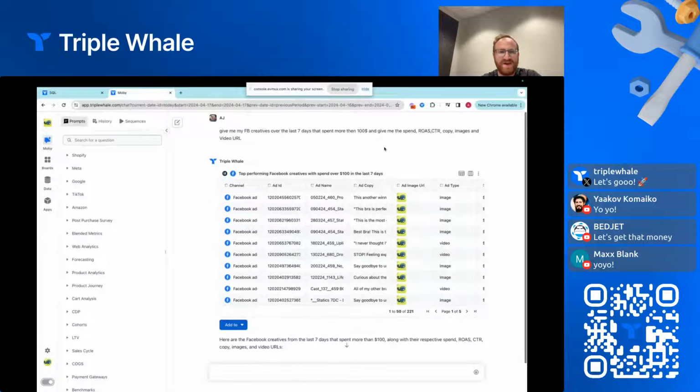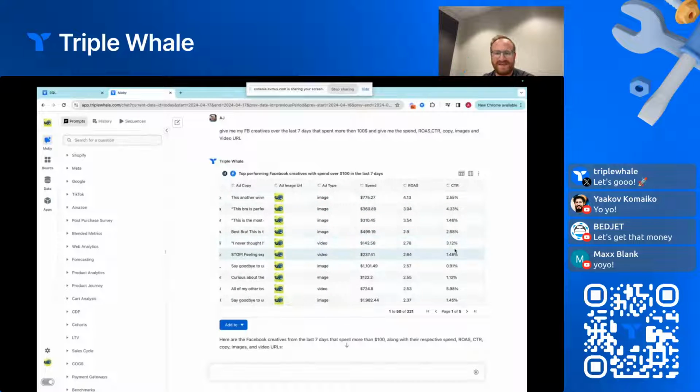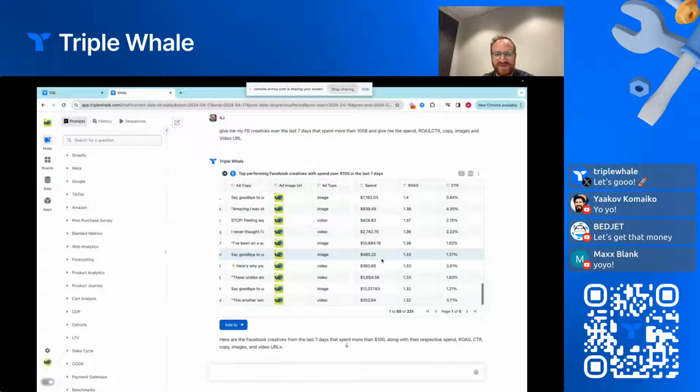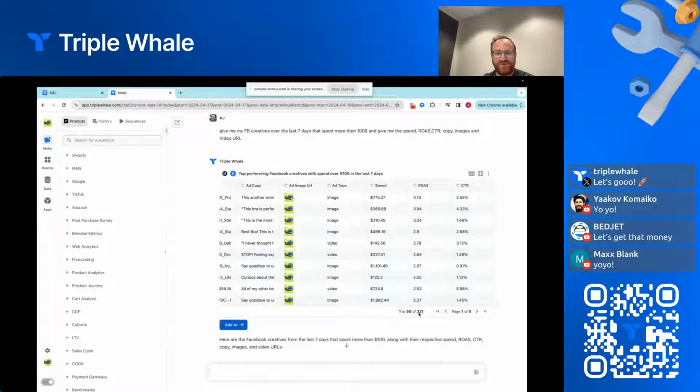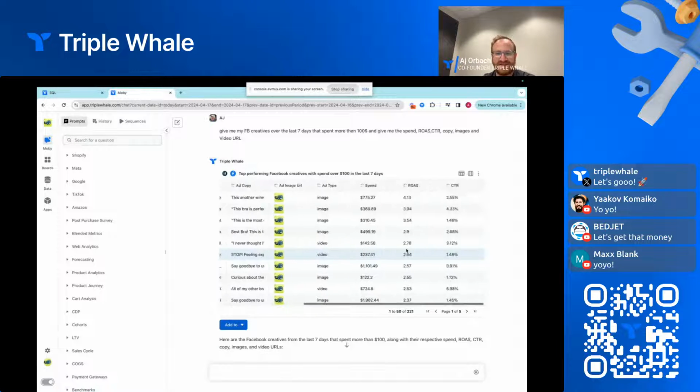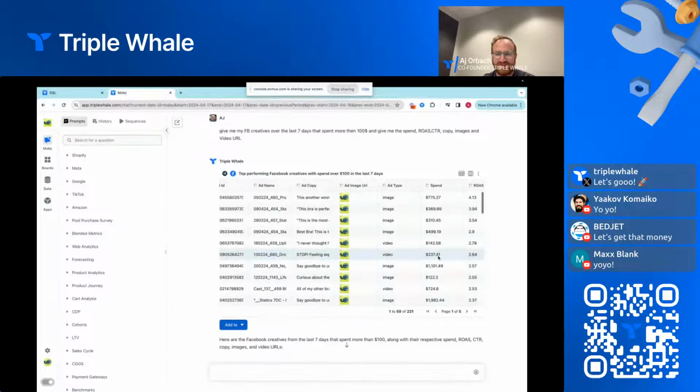We're going to have the AI team literally fix that today, and by the next stream you guys will see thumb stop and hold ratio are in. But over here, I can see my CTR, my ROAS, my spend. You see all the ads here are above $100. I didn't ask for the top 10, so I got 221 ads. I got the images. It's just amazing, and the type is video or image.